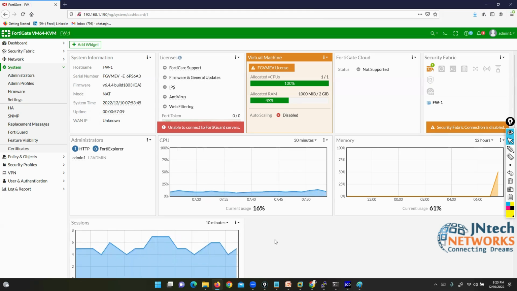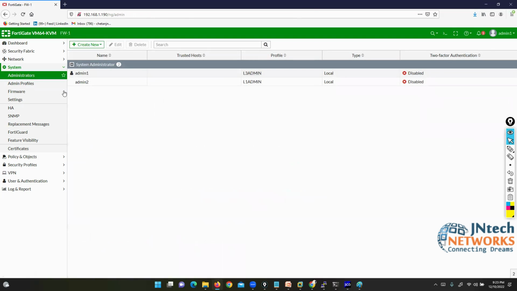Perfect. See, if you click on administrator, you can't see the default admin account. This is the second difference. It means admin 1 only has an idea about admin 2. He doesn't know anything about the default admin account. Is that clear, everyone? This is the second difference. This admin 1 has the L3 admin profile, but he cannot view our default admin account. We don't know anything.